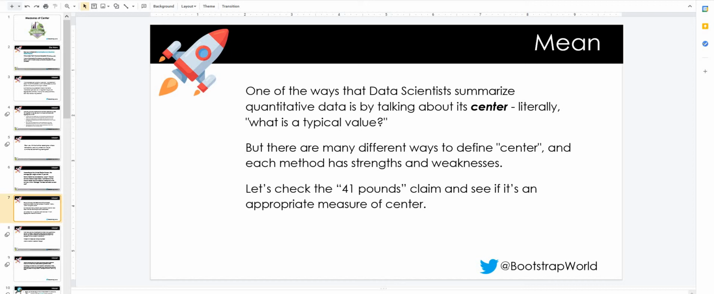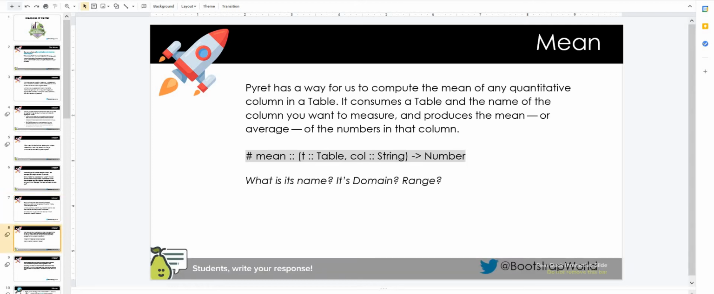The mean is used to calculate your grades, and in the animal data and voter data set, we're going to see how it is what is considered typical. Before we go into the mean, let's look at the contract for Pirate. So the mean contract has the title mean. It takes in a table, and it takes in a column as a string, and it outputs a number.